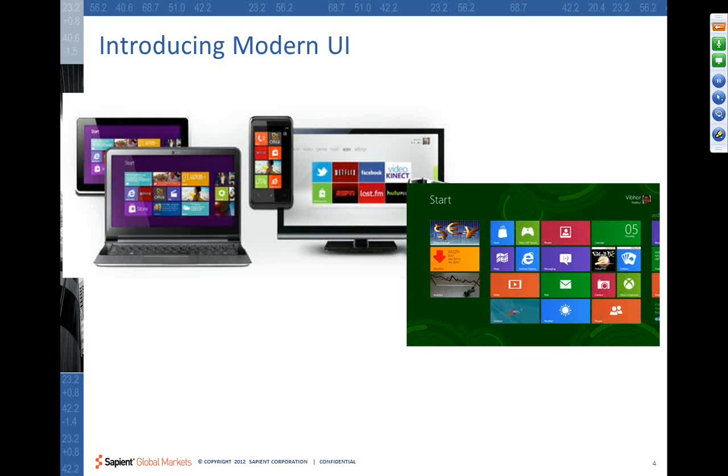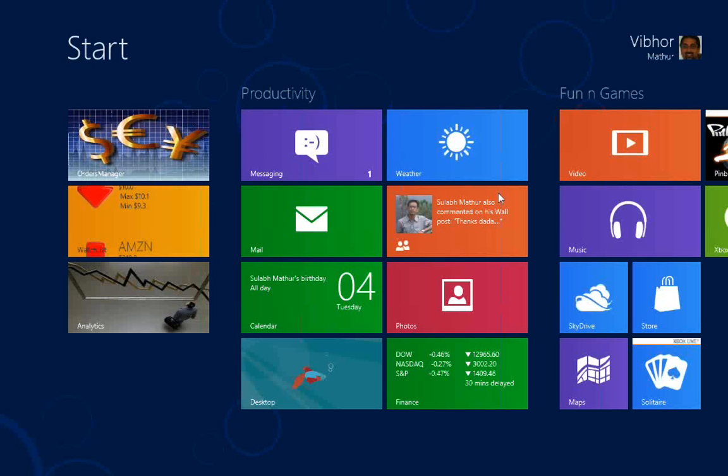Now, with this, let me just walk you through how the start screen of Windows 8 looks. So this is the start screen. As you can see, there are these beautiful colored boxes on the screen. These are nothing but tiles. They are application tiles, and they are self-updating in their content. As you would see, on some of these tiles, the content is changing automatically. And this content can get updated even if your applications are not running in the background.